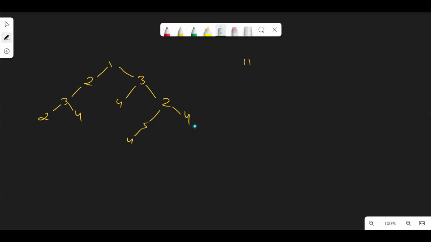So I can choose any two of them using 4C2, right? So there are 6 different ways of choosing any two of these. Let's look at some random ones. If I look at this, yes, this is a good path. What else? If I look at this, this is also a good path. What about this? This is also a good path.